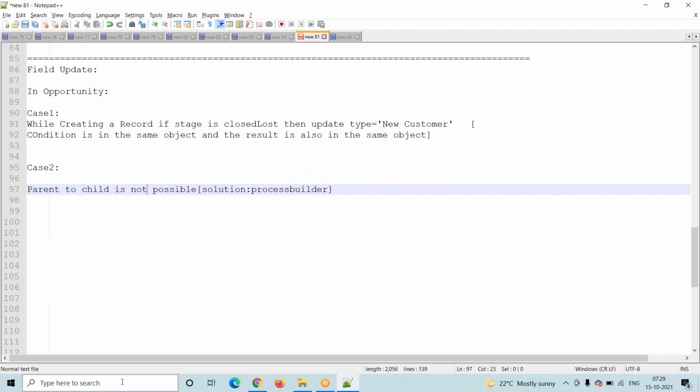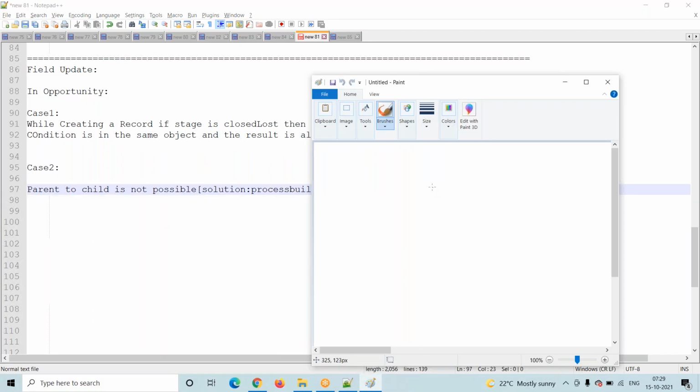What do you mean by parent to child? Here, A is one object and B is another object. Suppose there is no relationship. Now I am trying to update here, creating something, and then I want to update there. If there is no relationship, then process builder is also not possible.